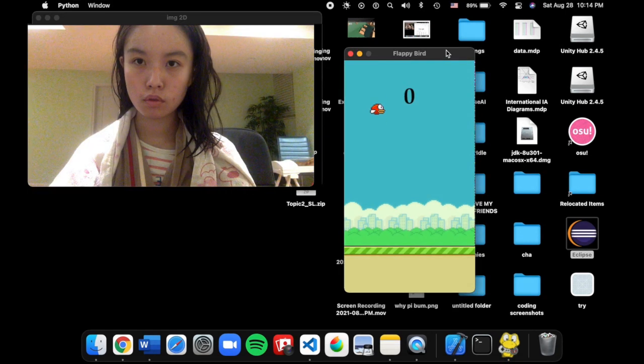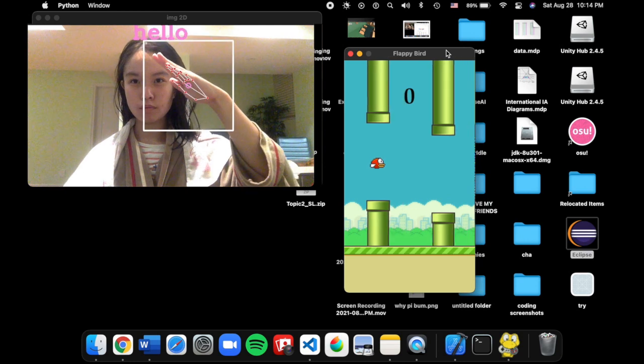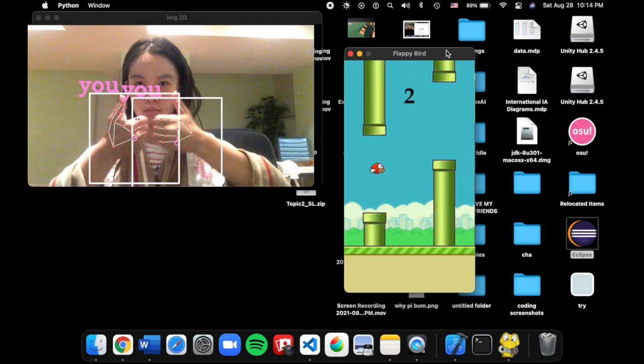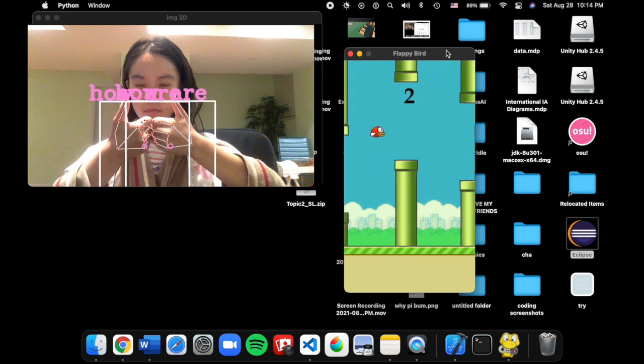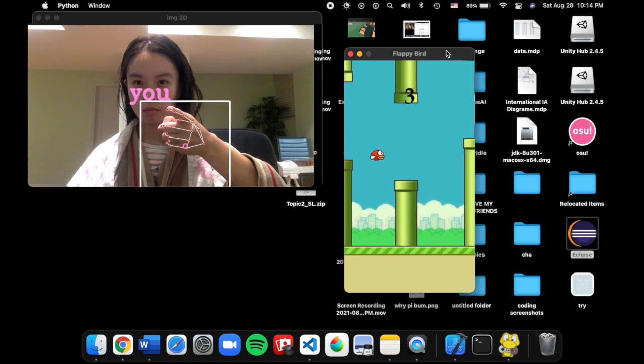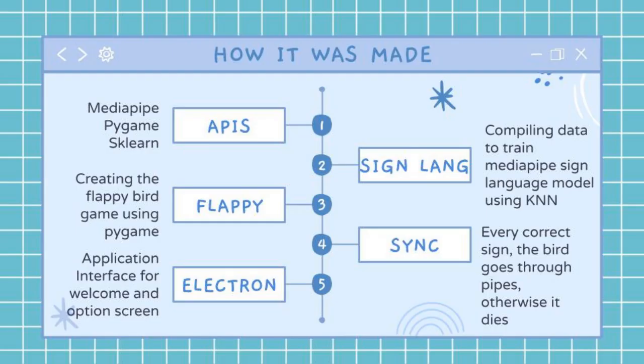So how did we exactly build this? Well, we used several APIs and modules that were installed with pip. We used the MediaPipe API to detect gestures and generate the hand skeleton. We used the Pygame module to create the actual Flappy Bird game. And then we used sklearn for the KNN or K nearest neighbors model to train the custom generated data. And then we used Pickle to compile that data.